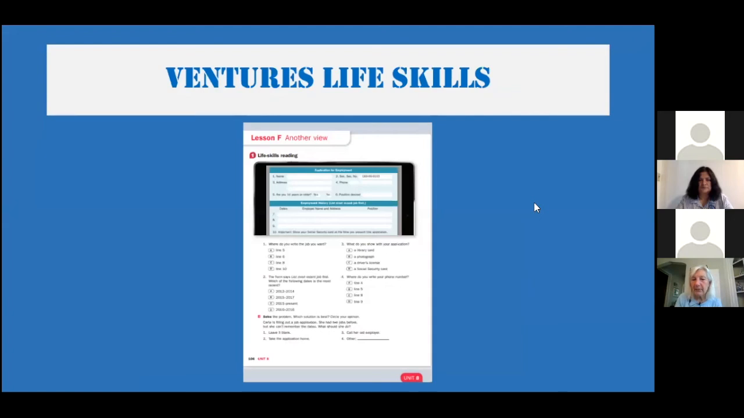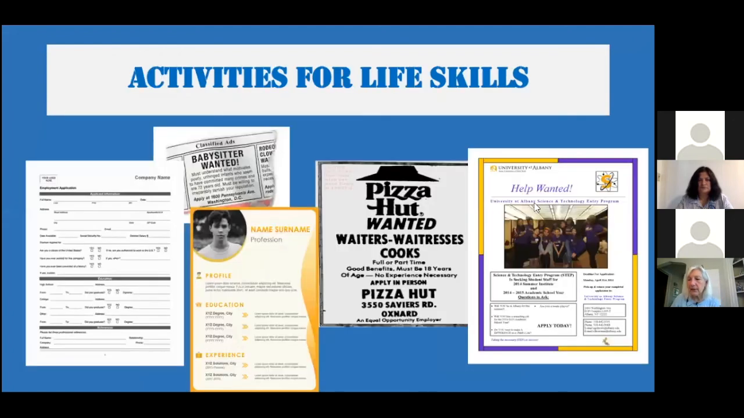And the last thing in Ventures is the life skills section. So to supplement what they go through, you would want to bring in some real life materials. Here you'll see we have a sample resume, a job application, some different types of help wanted posters that you could talk about with your students.